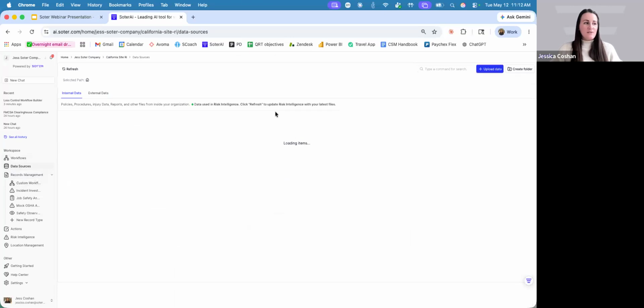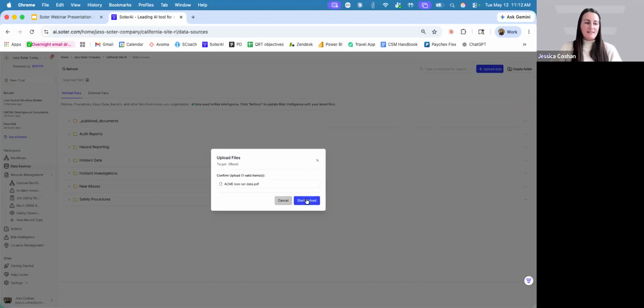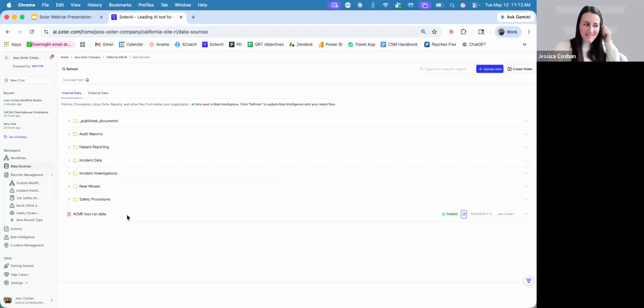So in data sources, remember, you can go in, you can go, let's go upload data. Let's drag over this loss data. This is actually for my fictitious company called Acme. I know you've probably heard that word before. I think it's a Looney Tunes thing. But this is the loss run data that I'm going to have it analyze against.